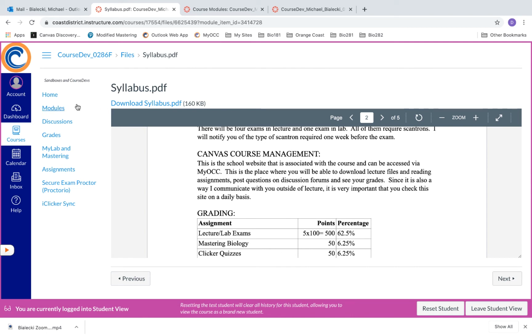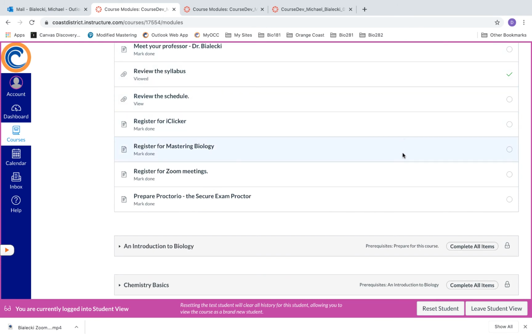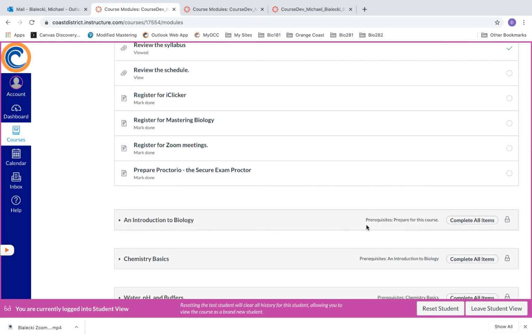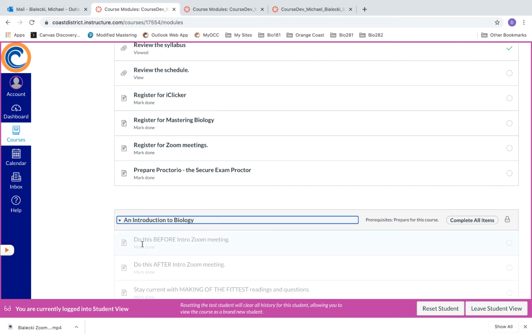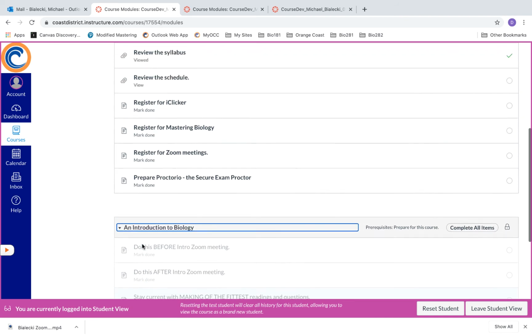Okay, so now if we go back, since we've opened this up, we go back to modules, we take a look at syllabus, and look at that. Since we opened it, since we viewed it, it is now considered completed. So now you're going to have to go through each one of these and either view them or mark them as done. And then once you've finished all of that, this next module, Introduction to Biology, is going to unlock. And so you'll unlock that and you'll go through each one of those as well.